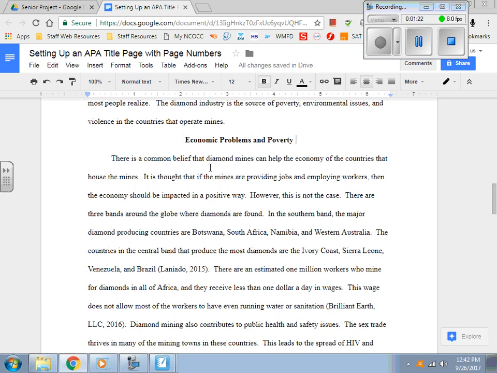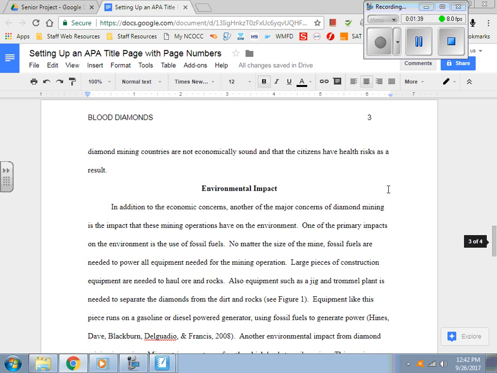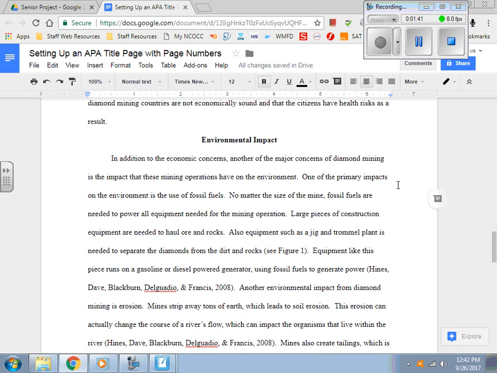The first paragraph and the first section matches up with the first area I talked about in my thesis statement. I said I was going to talk about poverty. This is the economic problems and poverty. When I finish this section, which is one large paragraph, remember your paragraph should be 5 to 7 sentences each. Then comes the second section.